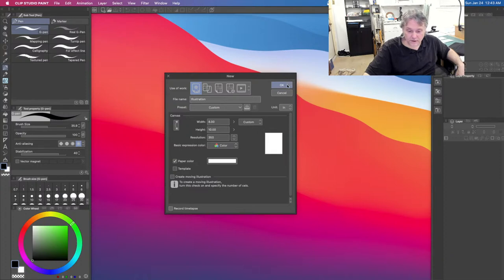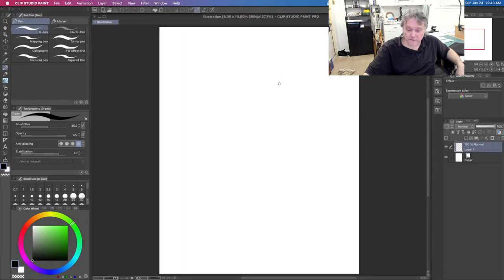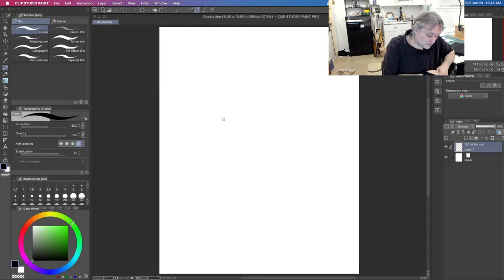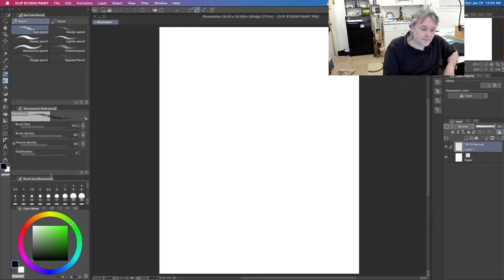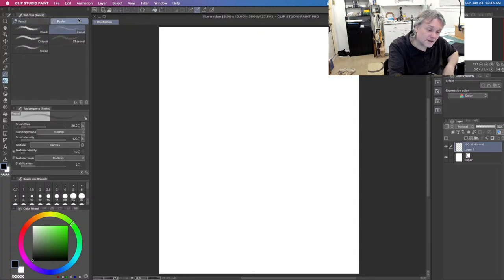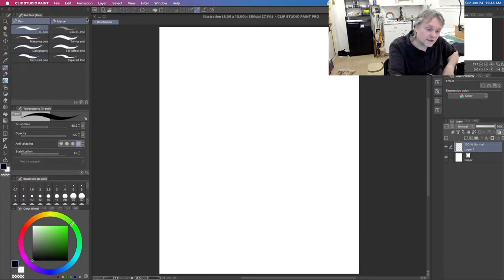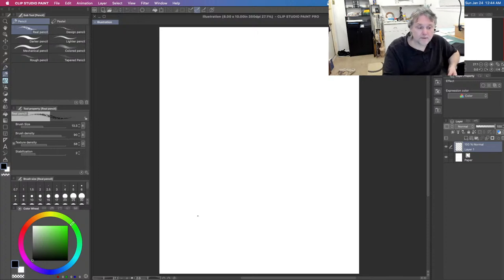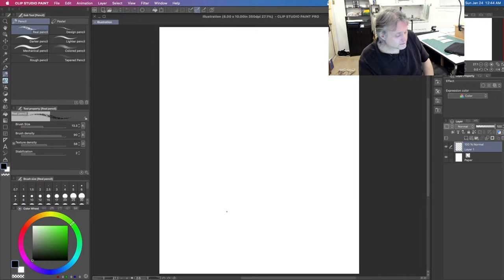8x10, resolution 350. Illustration. Color, I guess, is fine. RGB, whatever. I need to get some new brushes in Clip Studio Paint. I don't have a huge selection in here yet. I have the basics for what I need, but I don't have a lot of textured stuff in here yet. It's like pastel, pencil, inking. There's inking and marker, but I don't really have paint brushes in here yet. So I've got to figure out how to do that. Real pencil, whatever that means.